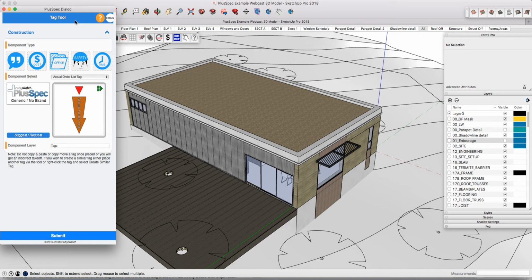So by using the tag tool to mark up the model, it means that nothing's going to be lost. And you're also going to have a record of all of these variations or changes or markups from the start of a project to the end. And that can be really beneficial to a practice.